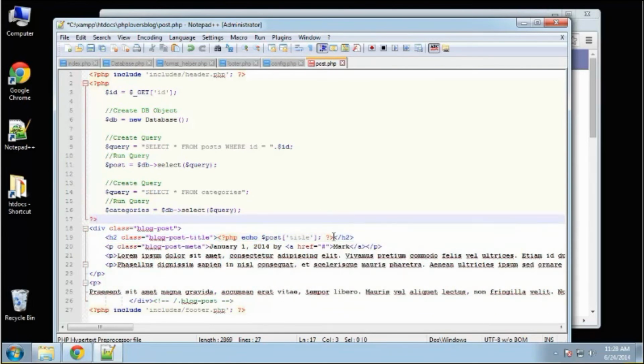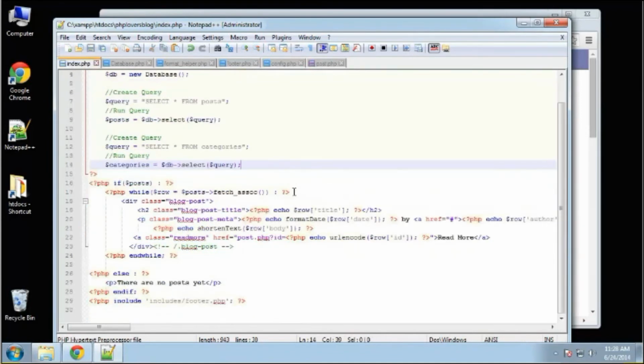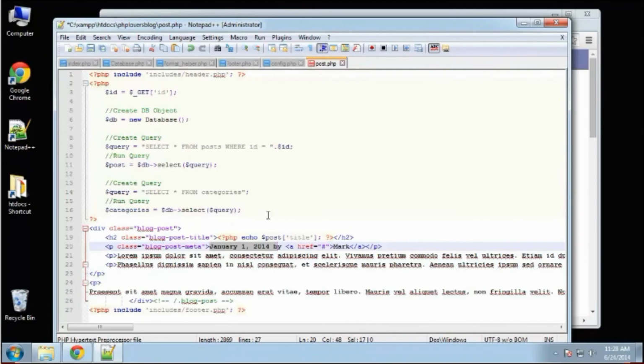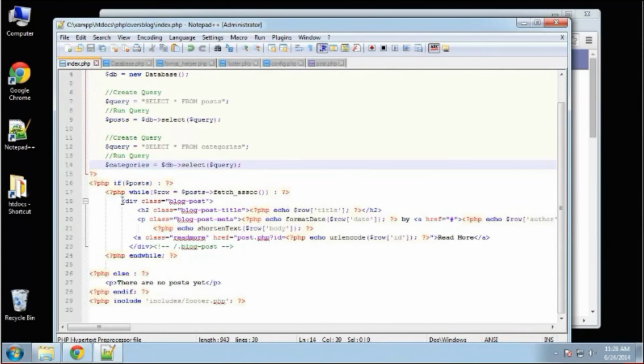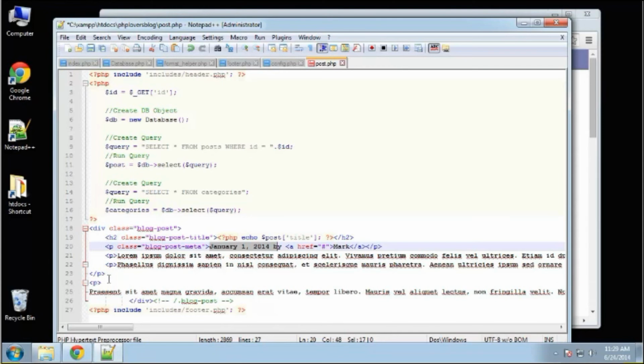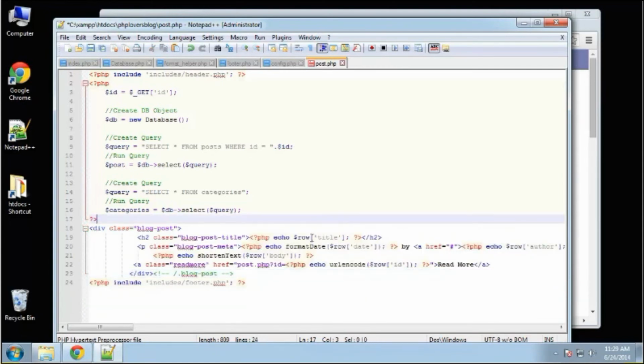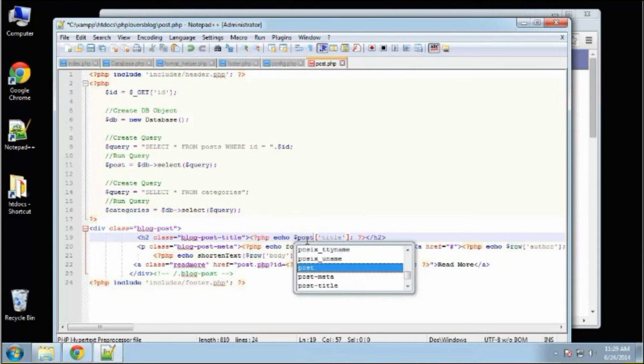Okay, and we'll do the rest. Actually, let me just copy from our index page, because we basically have the same format. Yeah, it's the same thing really, so let me just copy this. Paste that in there, and all I want to do is now change these row to post.